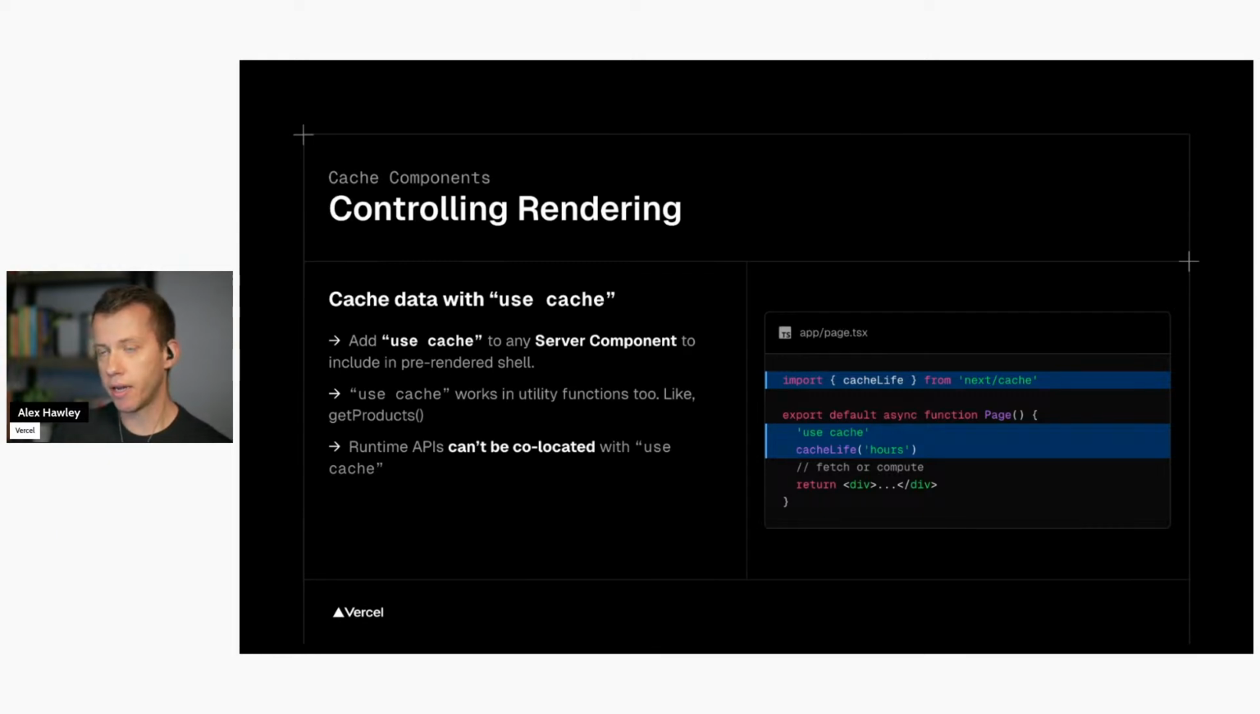Now, an important caveat, and there are more examples and patterns of this in our docs. If you're using a runtime API like cookies or headers, you can't co-locate that in the same component as use cache. As you might expect, use cache is making this available to everyone as part of that pre-rendered shell. So if you're using a runtime API, which depends on the request, it's going to throw an error. So it's not that you can't cache anything based on that runtime data being a parameter. It's just you can't co-locate them in the same component.